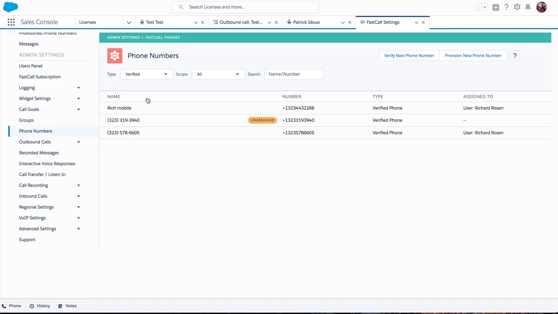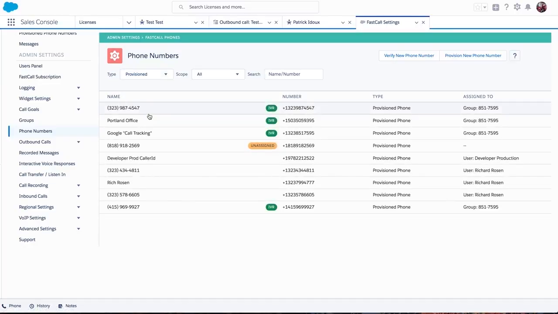These verified numbers are numbers that you own, such as a mobile phone or office phone. A verified number can receive an inbound call, can be used for click to call, or be used as caller ID. The provisioned phone numbers can be used as caller ID or receive an inbound call.